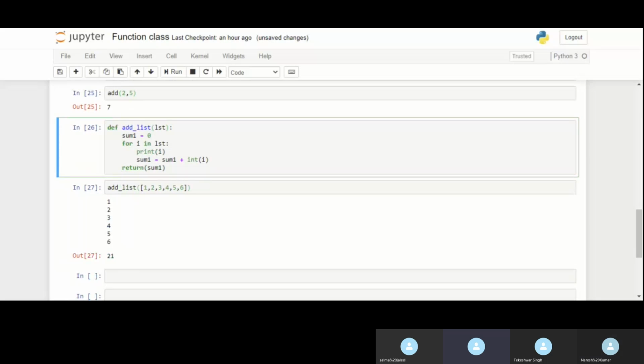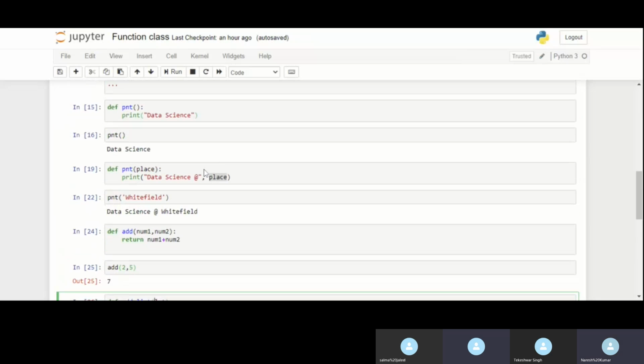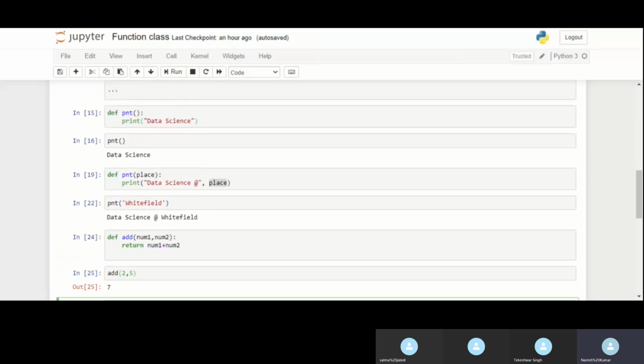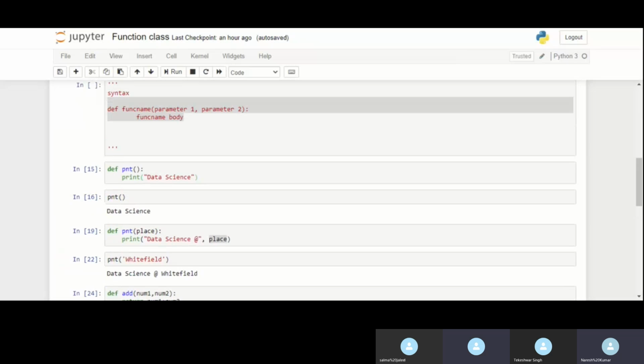Can you explain one more time that before this one? Okay. So basically, the first time we have not passed any parameter. We have just defined the function. Whatever we have defined in this function is in a print statement, right? So if we call this function, it will always go and print me data science.